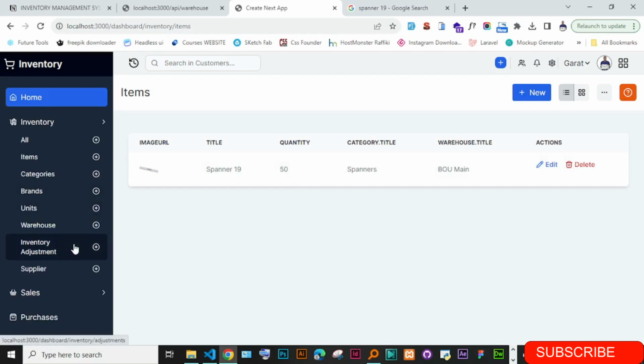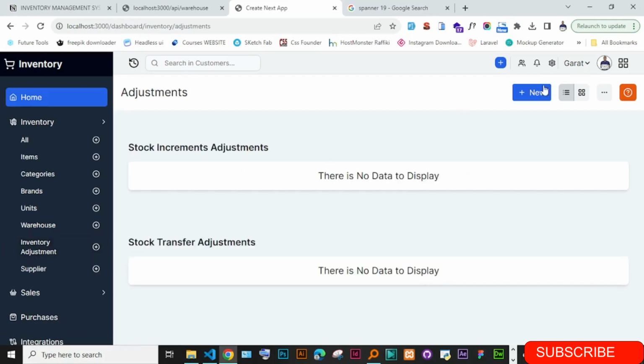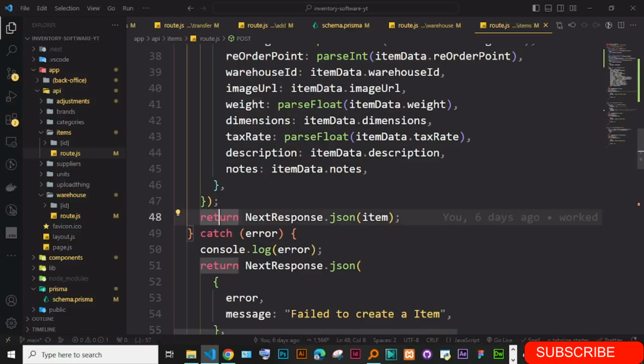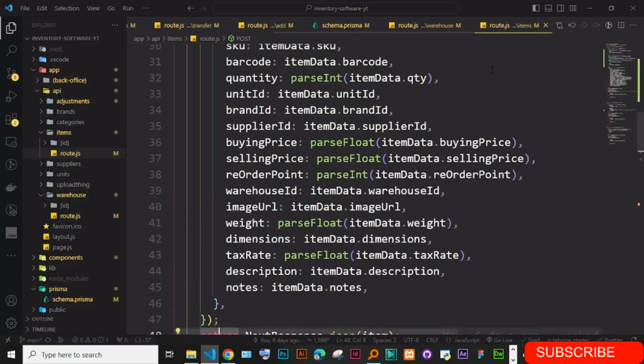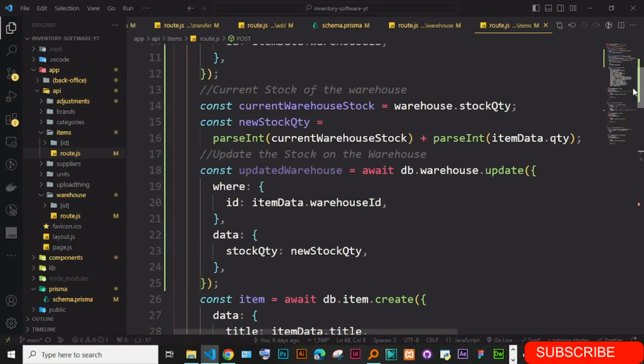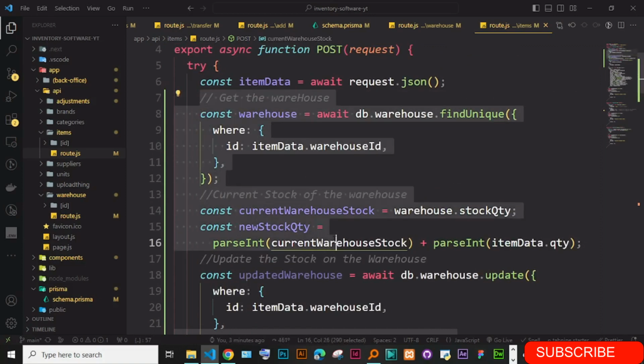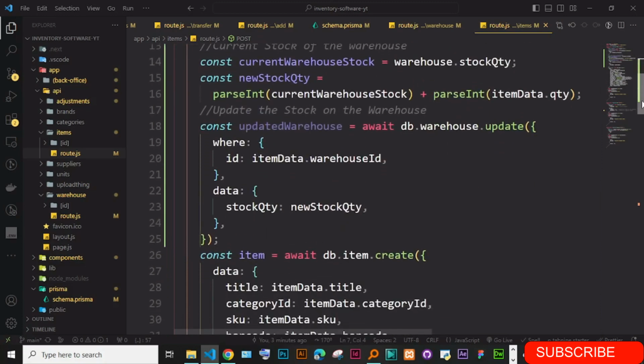So we're testing the adjustment under all circumstances. That's why we got stuck, because the warehouse was not being seen anywhere. So we're just going to do the exact same thing that we did on the item. I'm just going to copy all these steps: get the warehouse, get the current stock, and all this. So copy from here down to here.